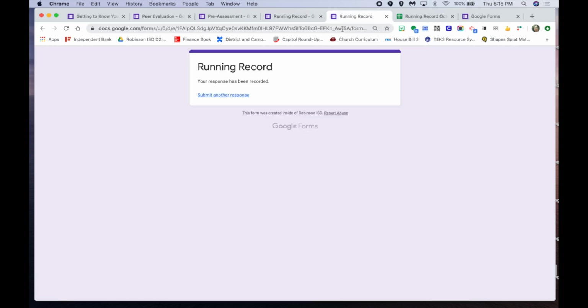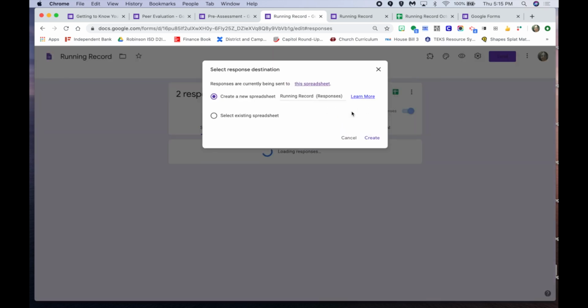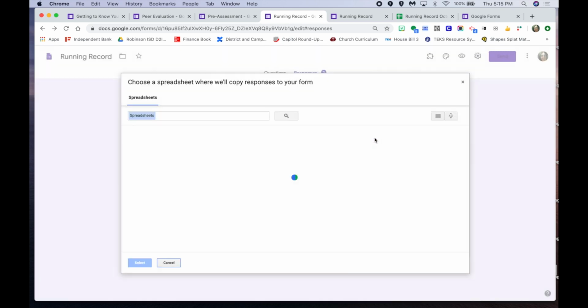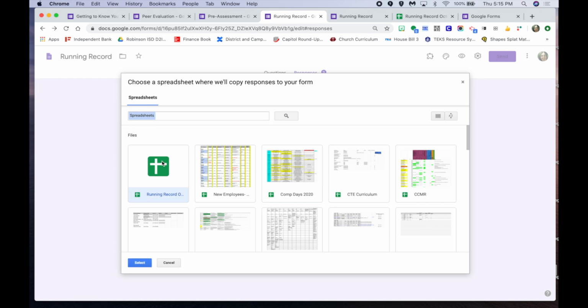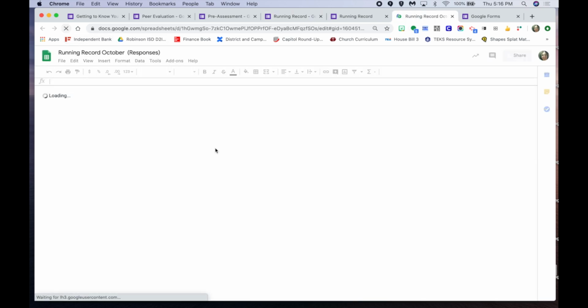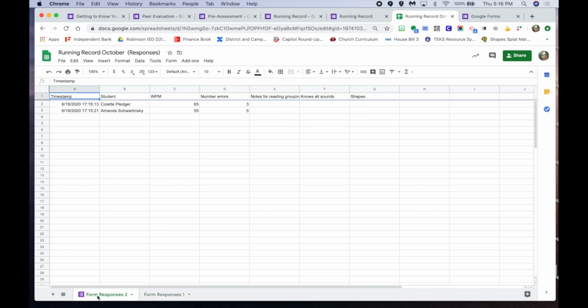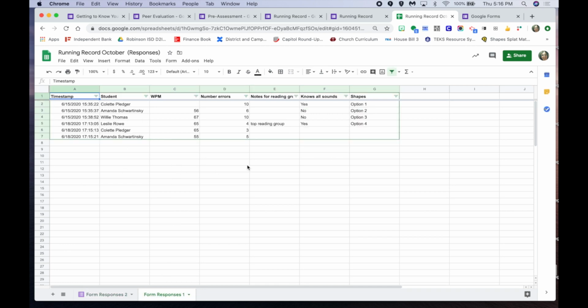But I can also go here and I can select a response destination. So you saw when I created the spreadsheet, it just added them to the bottom. But what I can do is select an existing spreadsheet and hit select. And I can choose running record and hit select. Now whenever I refresh this, you can see at the bottom I have 2 form responses. So this is what I had previously.